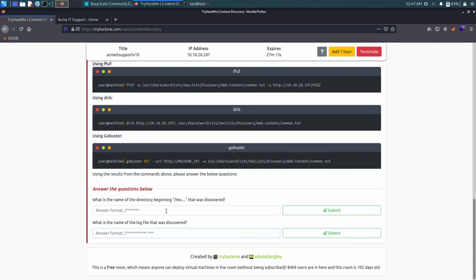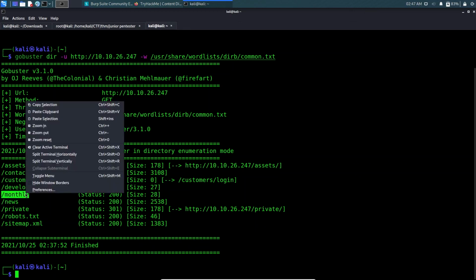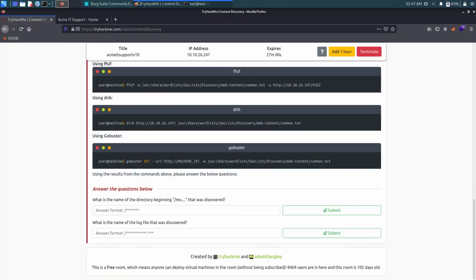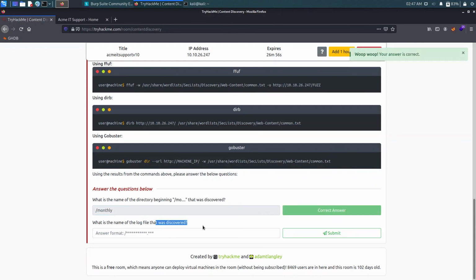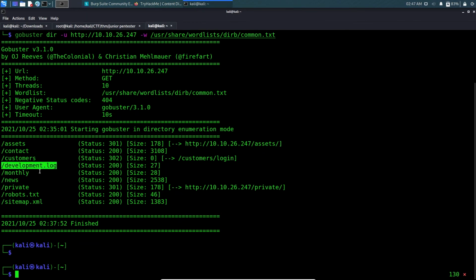So our question was, what is the name of the directory beginning with /mo? In the results we have it's monthly. So let's just copy it. And now it's asking what is the name of the log file. A log file always has the extension .log. So here is the log file name, that is development.log.